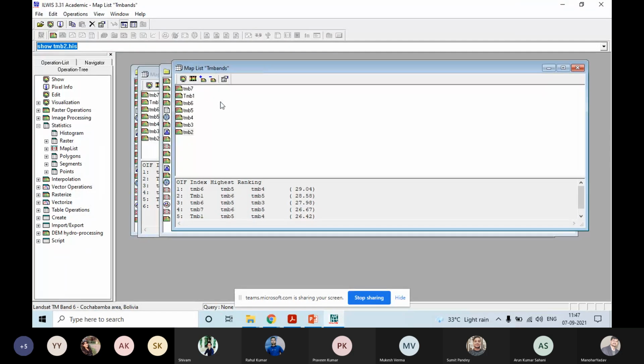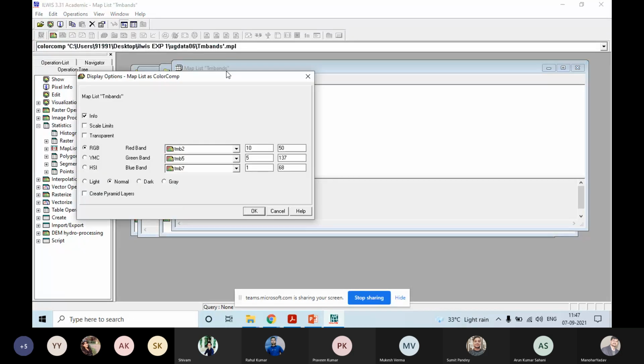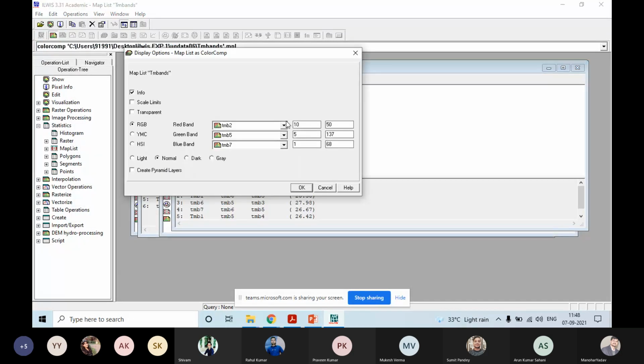If we want to visualize the multi-band images, we can make the color composite here. In the red band, we can select the TMB1. Green band, we can select the TMB2. And then blue band, we can select the TMB3. And we can click OK. So now this image has been opened as the color composite.